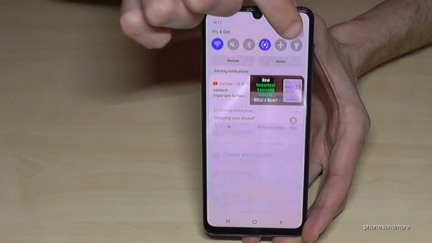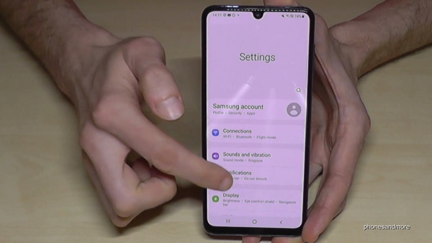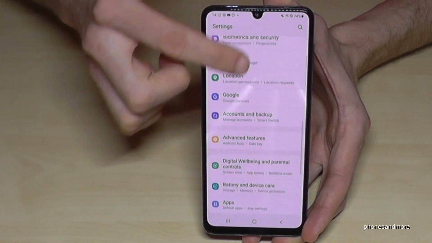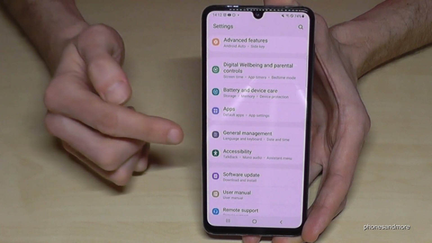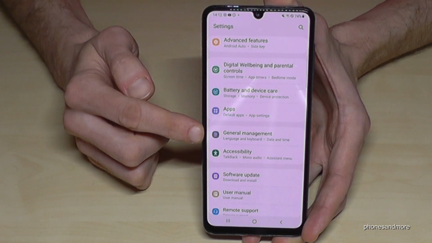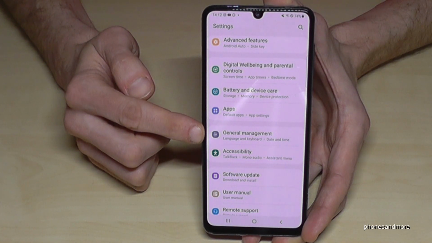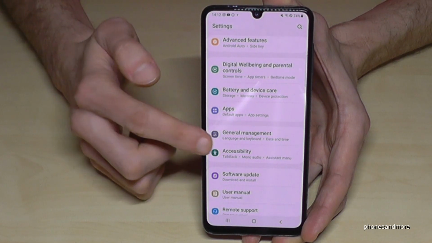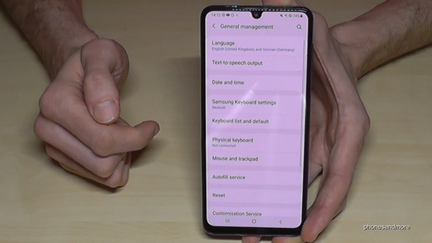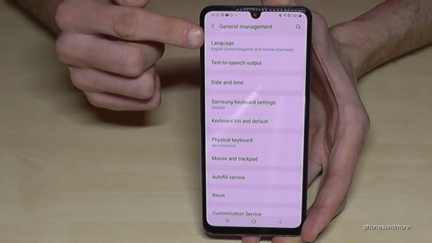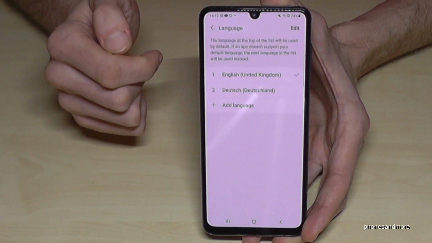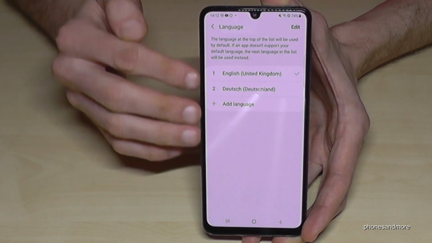So tap it. And now you need to scroll down to the point General Management, and here we will have a gray symbol with some things to adjust in it. In front, okay, and just tap it. And now we will need the first point, Language. Tap it. So, and now we will have a list.